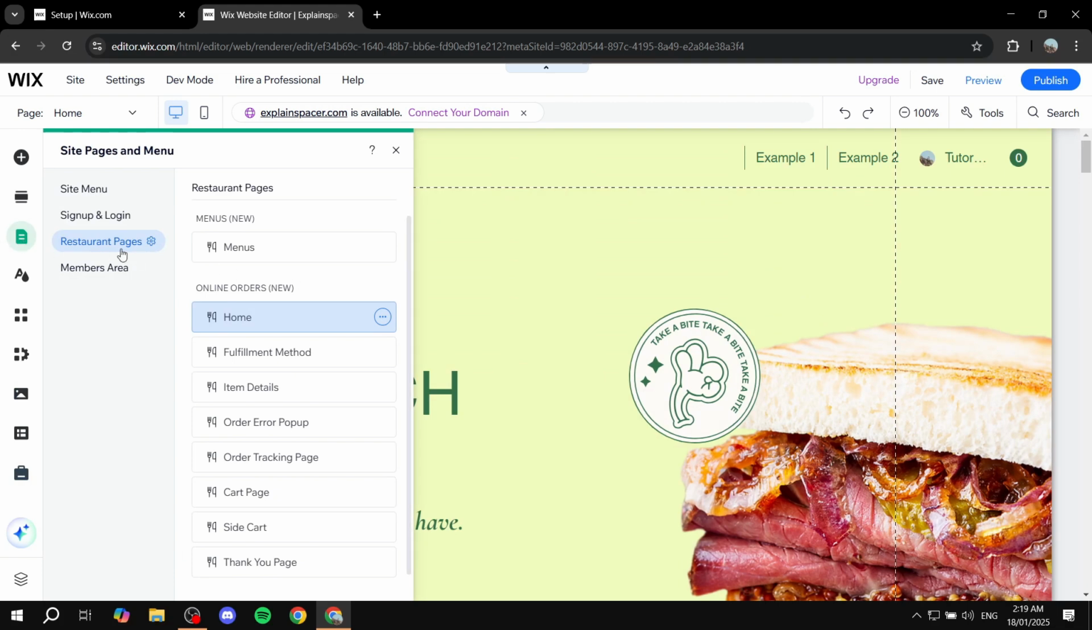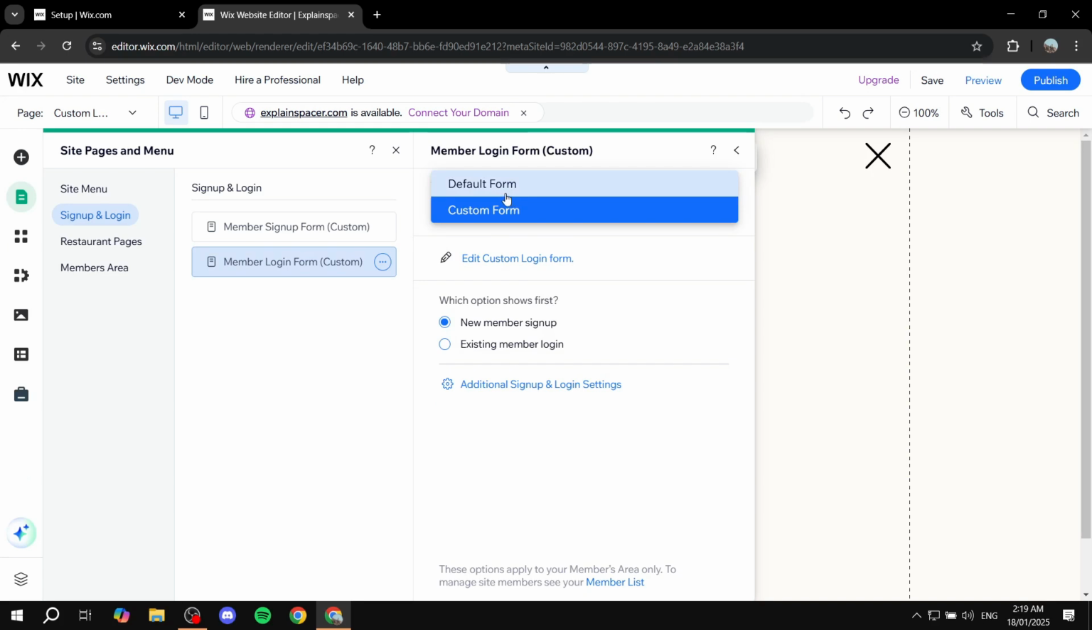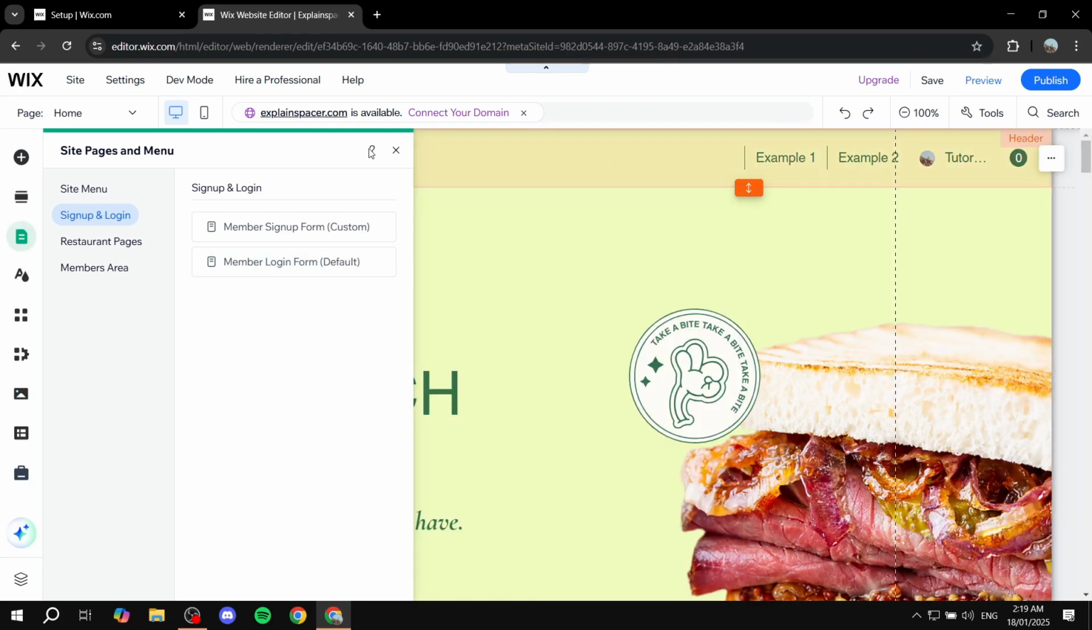So let's go to pages here, sign up form, and turn it back to default. So yeah, I was a little bit confused there, but you can't really do it with the sign-in form because, again, you don't really need any new forms in it. Now, lastly is going to be the actual profile page that members are going to be able to access.